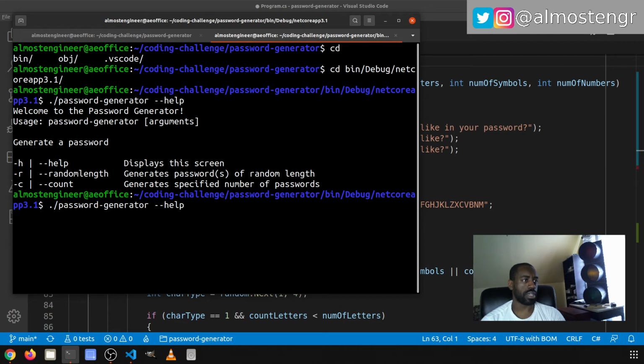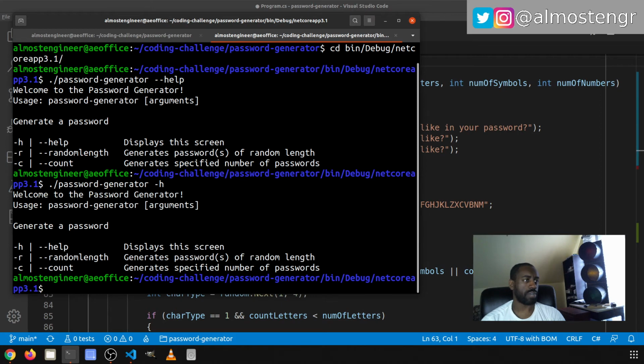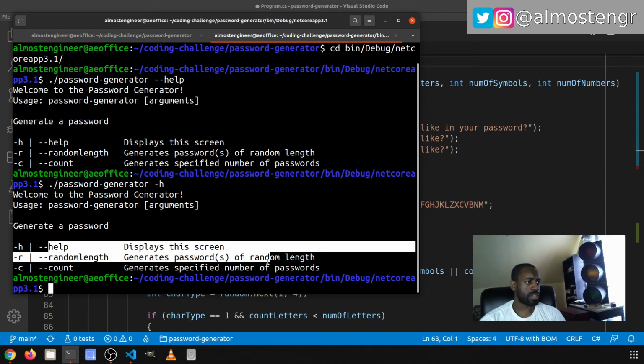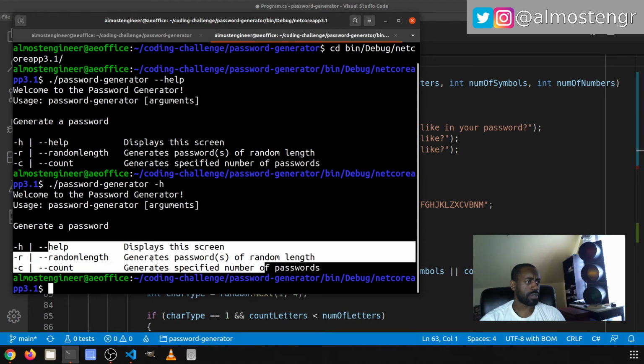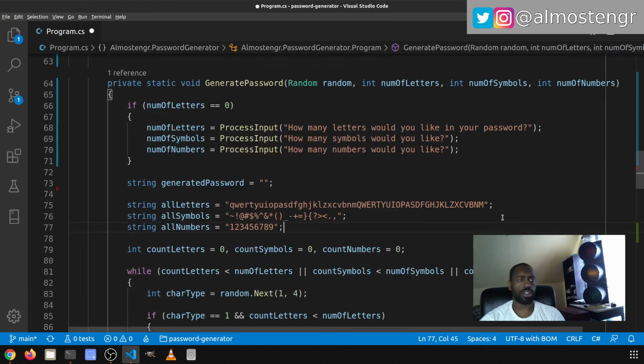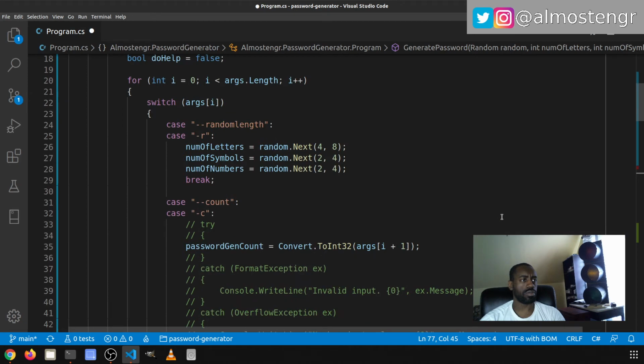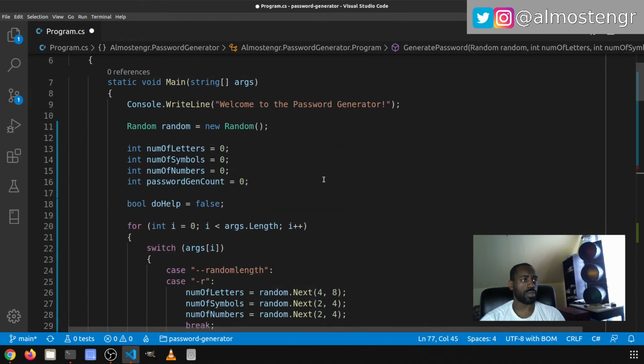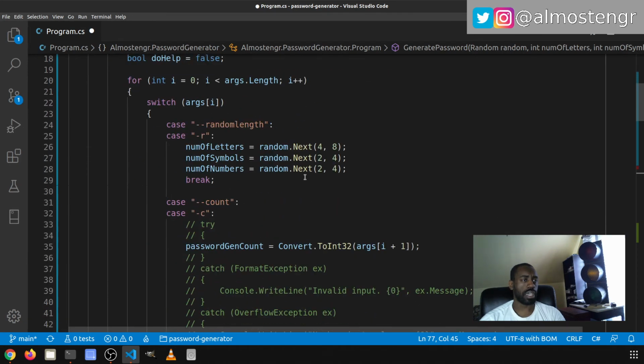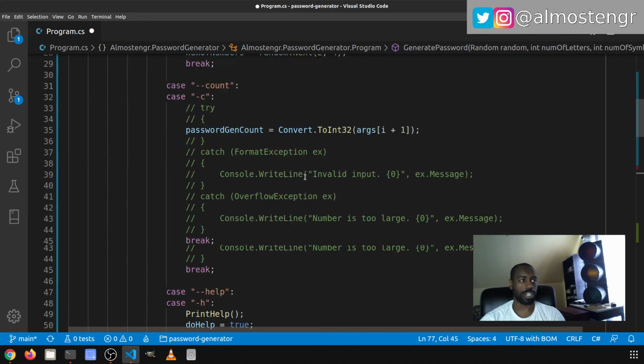And then if I do a dash H, it should give me the same output, and it does. So we know that the help screen is working the way it should be. Yeah, there we go. All right, so the next part is we're going to double check their logic right quick and then try to run this and see what happens when we run it.